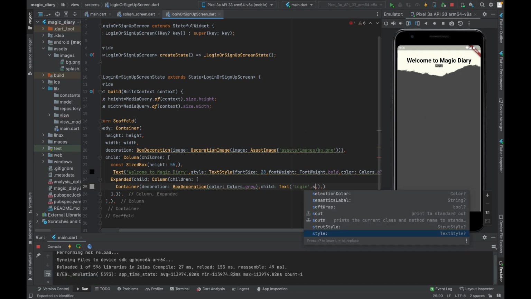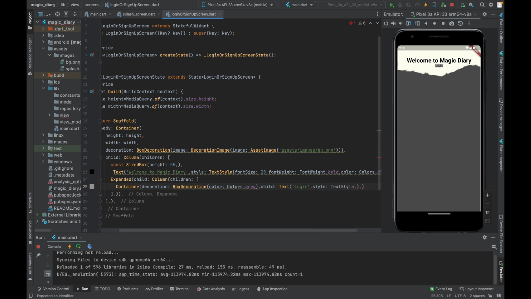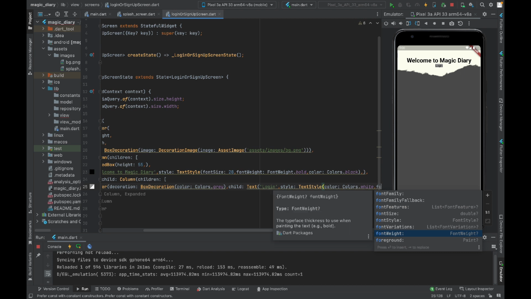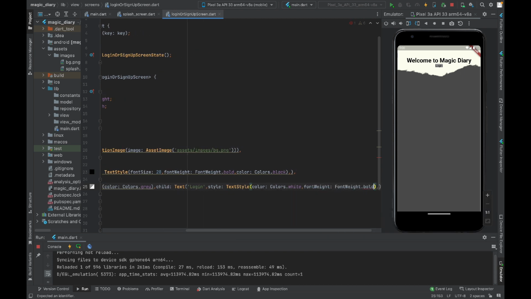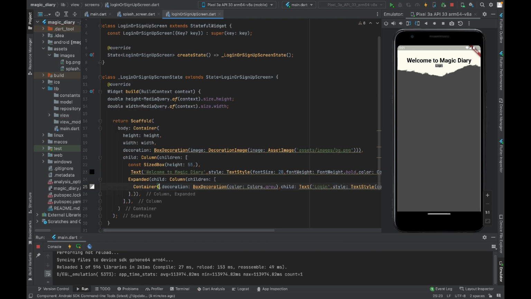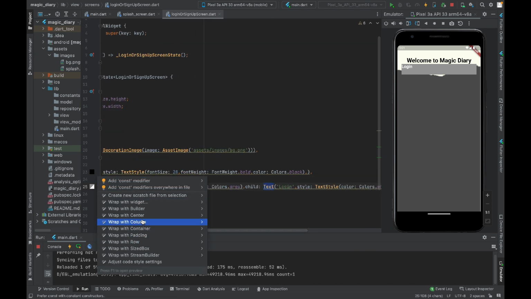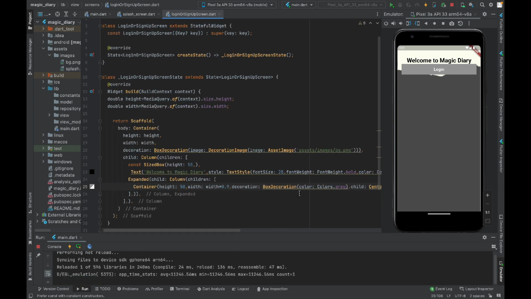Okay, let's decorate the text. Color is going to be white, and font weight will be bold, and font size 20, and the height of the button should be 50, and also the width of the button should take 9% of the whole screen. Now we have this button here. We need to decorate it more. Let's put it in a Center widget, and now go back into the BoxDecoration and add borderRadius.